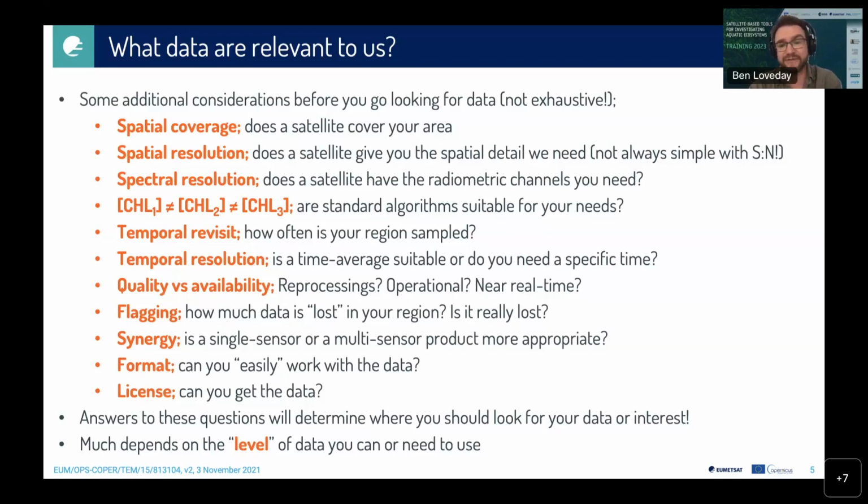But if you're doing a matchup analysis of in situ data, then you probably want something with a known overpass time so you can connect it to your in situ record. How about the quality of the data and its availability? Do you need operational data? Do you need real-time data? Or do you need data of the highest possible quality that will really only come from a reprocessing campaign?